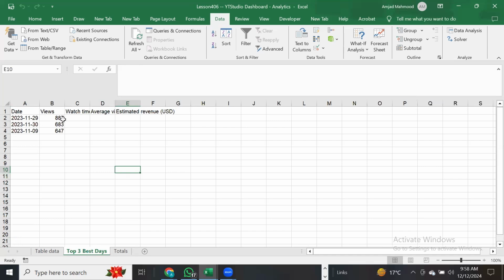So the topmost is 887 in the last 48 hours total. That was on 28th of November. The second was 683, that's on 30th November. And 647 was the third one. That was on the 9th of November. Right.